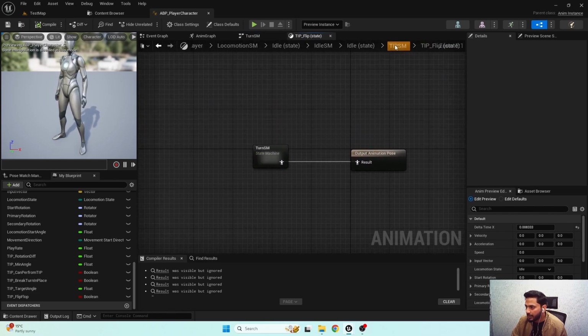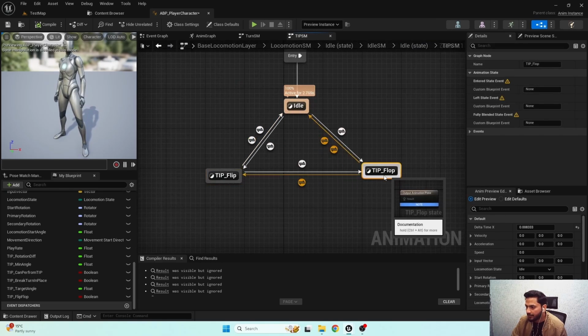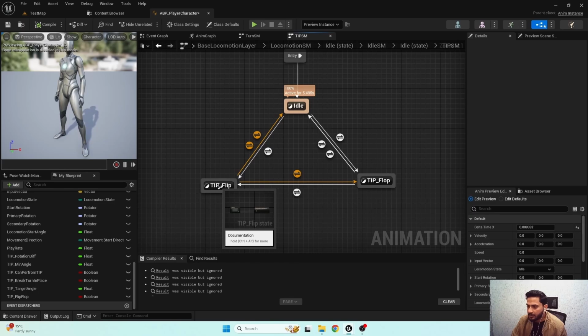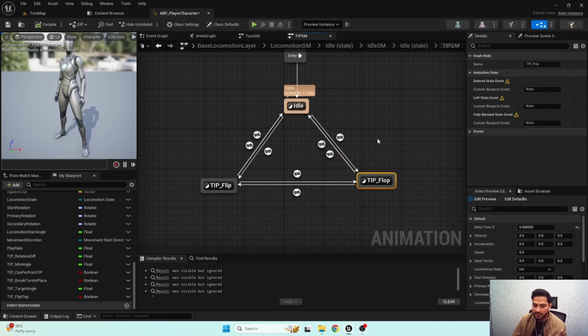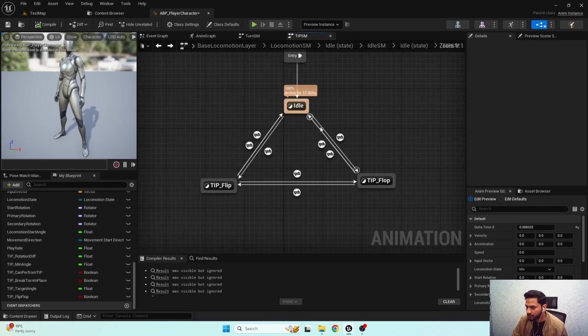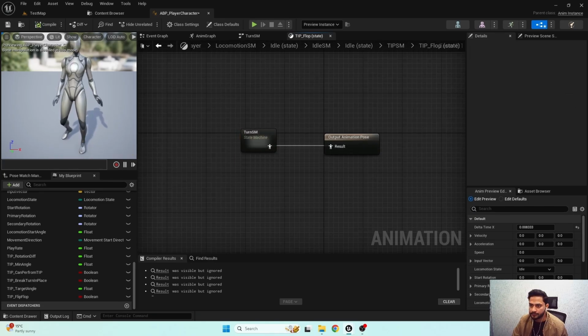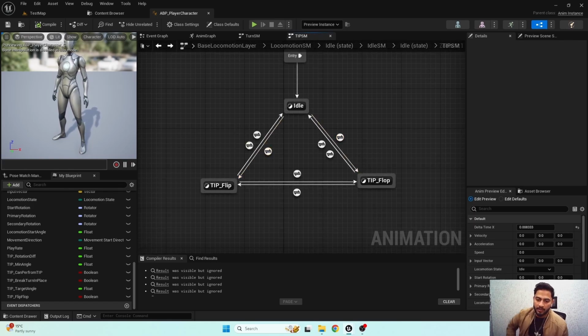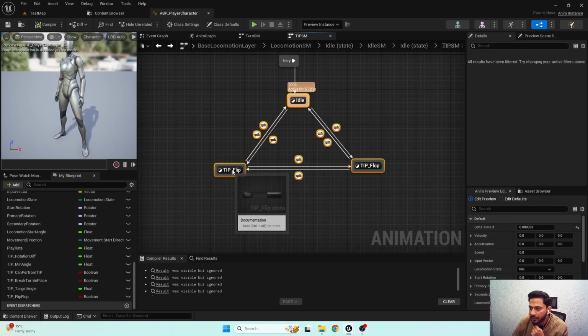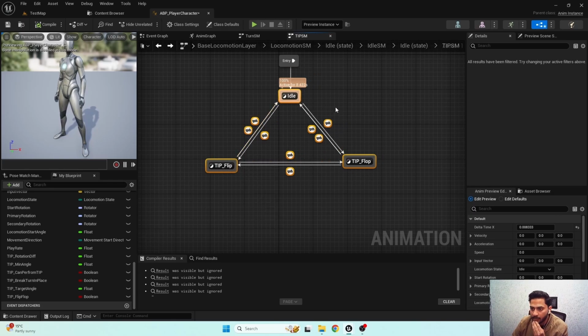So I'm gonna go back to here. So here we have the turn in place flip functionality ready. So we need the same functionality for the other state, which is the flip flop state. So I'm gonna copy the same state machine and paste it over here. That's it. All right, so now we have our turn in place states, or animation graph, ready.